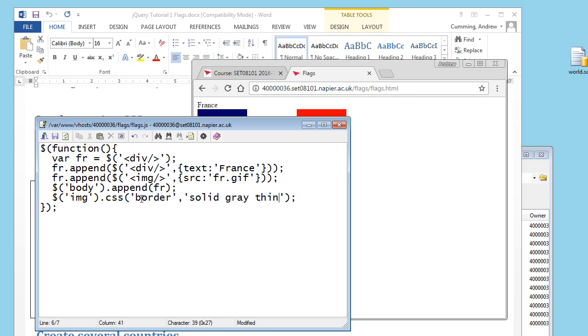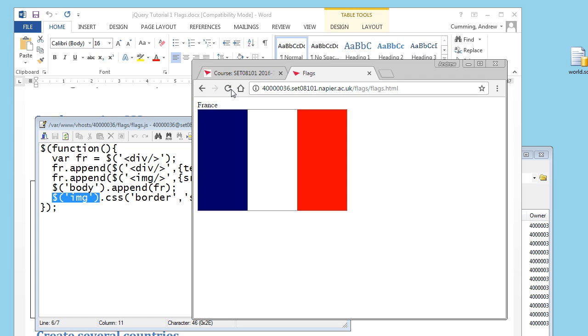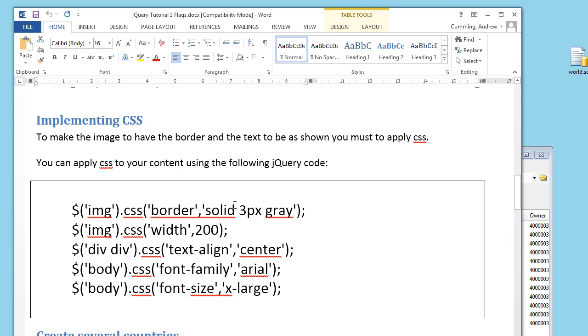Okay, that's dull. So what's happening here? This says find all the images that are in your document, and it'll find exactly one of them, and apply this CSS rule to it. Save that, reload, and can you see that thin border around there? Okay, I was told to do a thicker border than that. I was told to do 3 pixels. Better obey instructions.